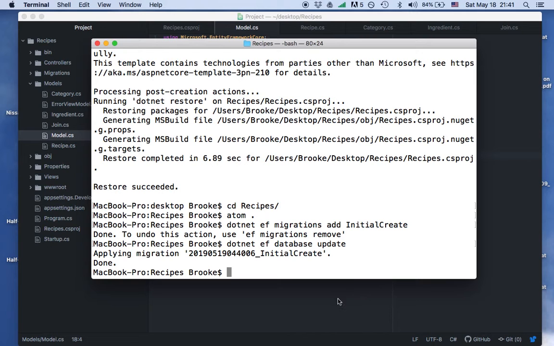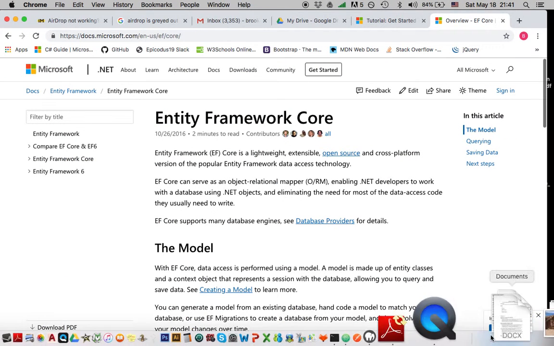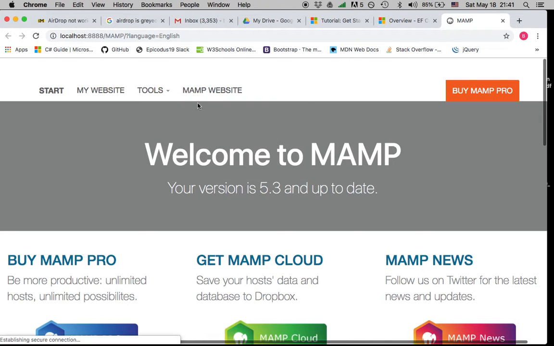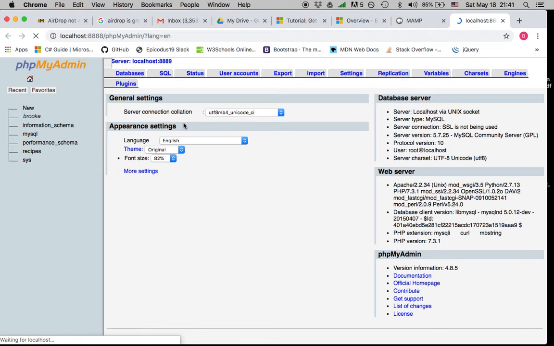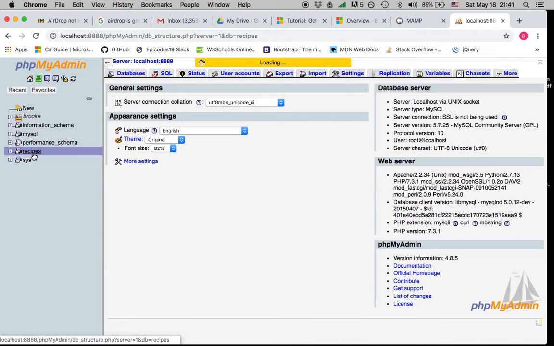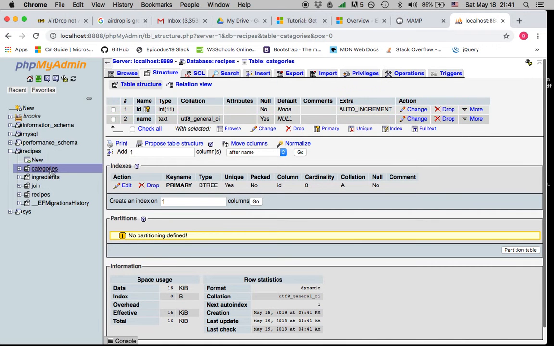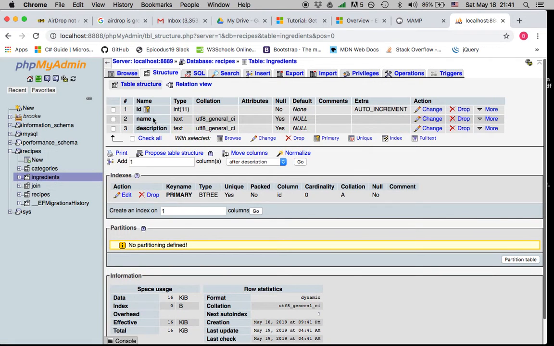Sweet. And with that, we can get our MAMP running, which the servers are started. We're going to open up that web page. And you should see in your little nav bar here, you have a recipes database with all of the tables that we created, and each one has all the properties, which is just really incredible.